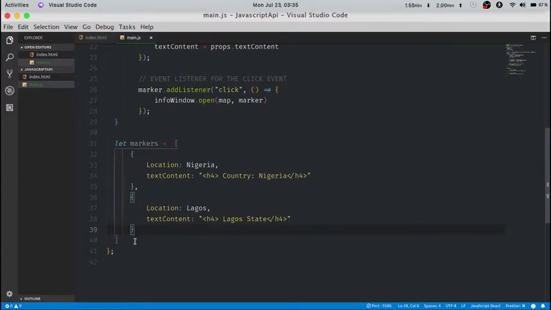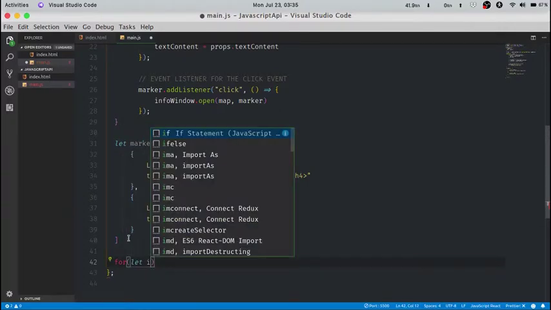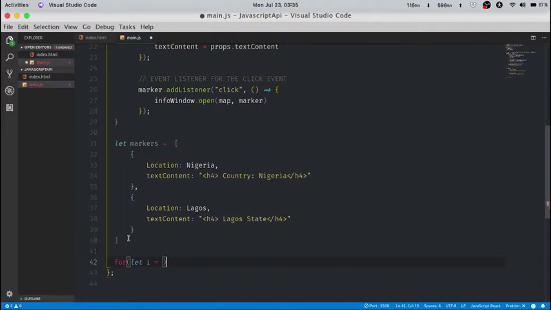After adding your markers, the next thing you want to do is loop through the markers array to get each of the markers out and call them inside of the add new marker function to make them work. So we're going to say for, let i, which is going to be the counter of the array, which is going to help us count the amount of locations or objects inside of the markers. So we want to say let i equals 0.